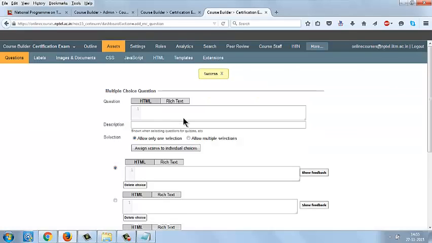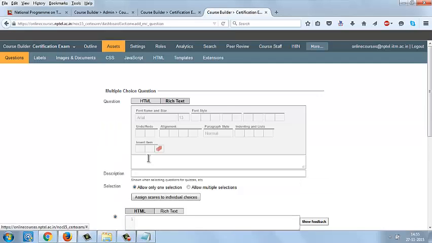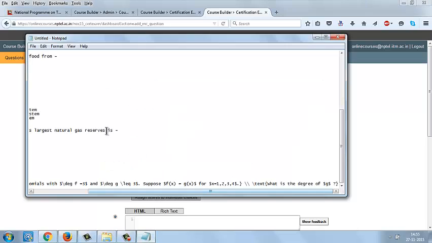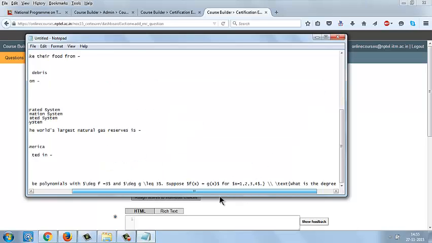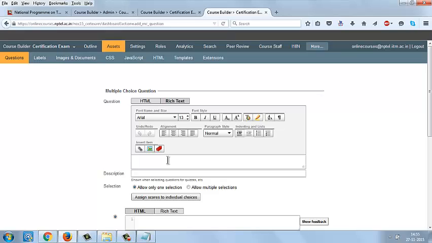This is the page which you have seen when you click the add multiple choice question, and go to rich text and type the question here. I'm already having the questions here. I'm just pasting the question.